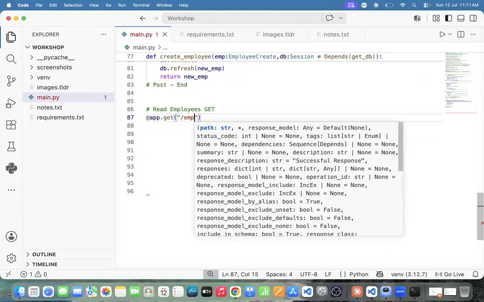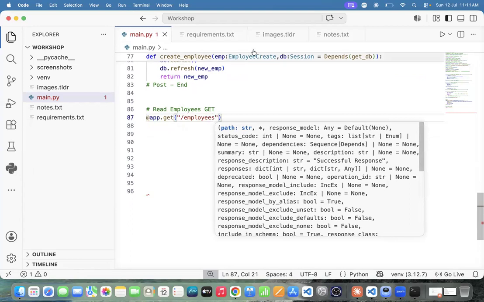Team, what is the endpoint we need to place? Employees. That endpoint we can call employees.